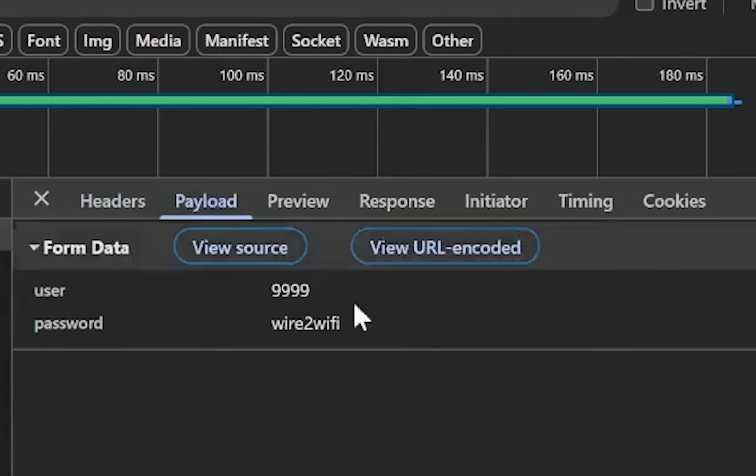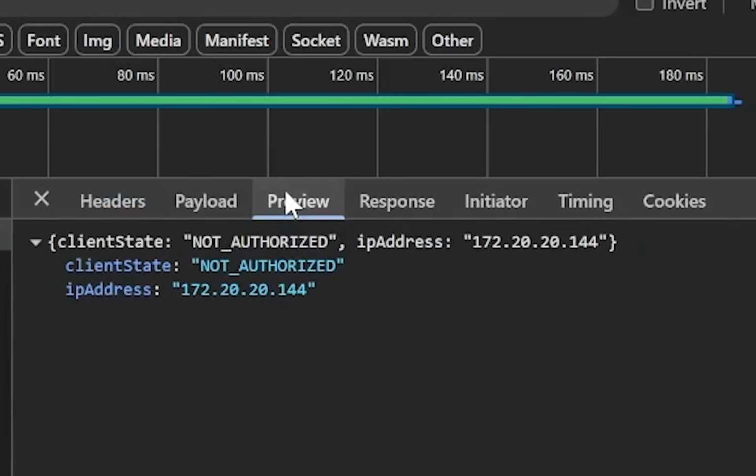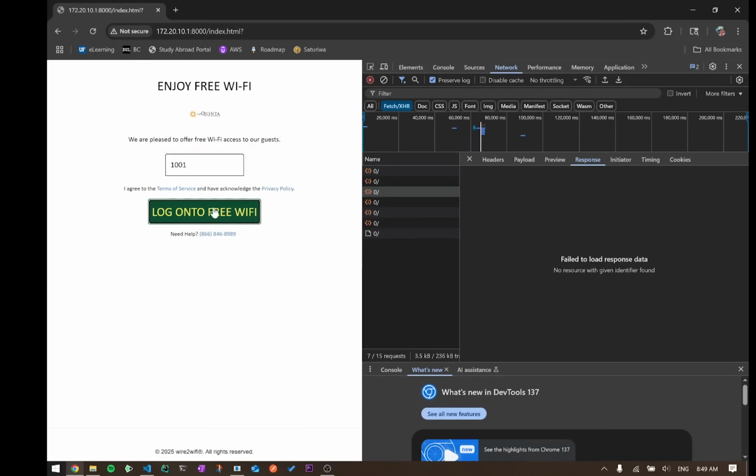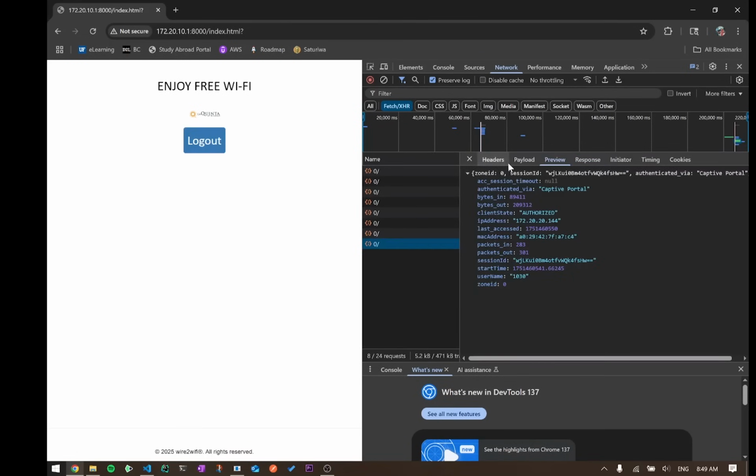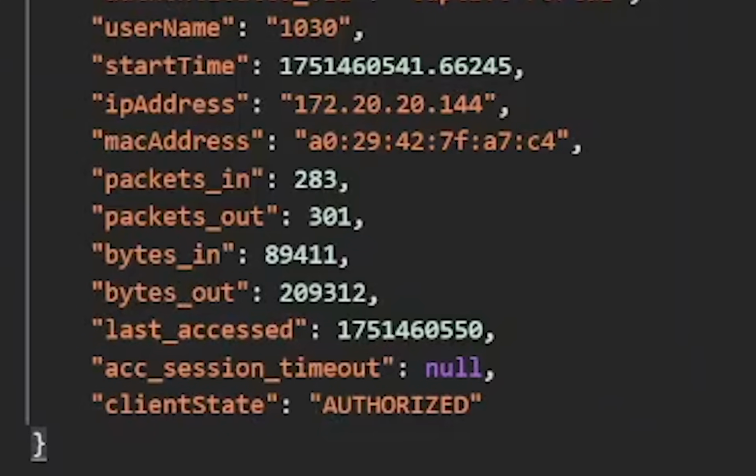The username was a 4-digit number. The password was static, just "wire to Wi-Fi" every time. Failed attempts come back with clientState not authorized. No surprise here. But when I used the real code from the front desk, the response changed. A successful login returned clientState authorized and set a session cookie.